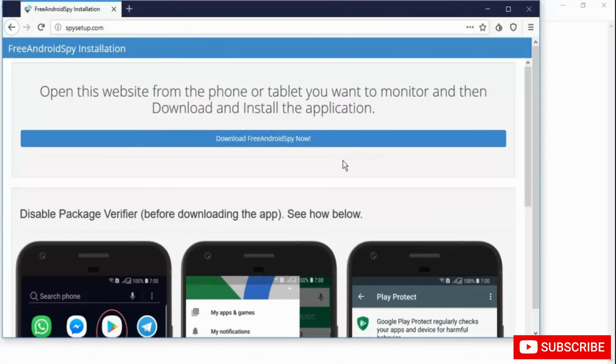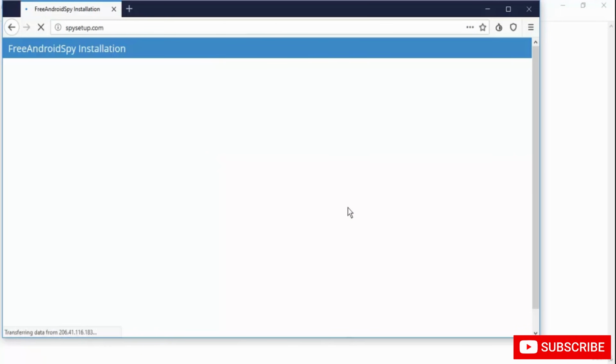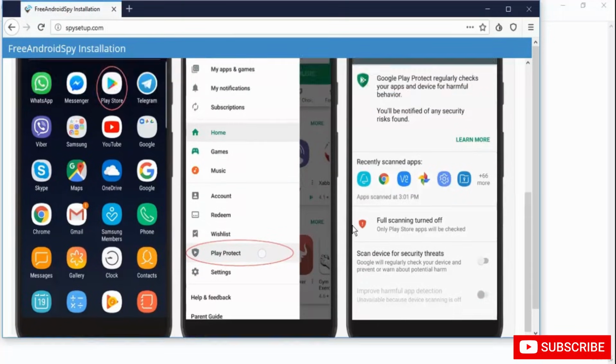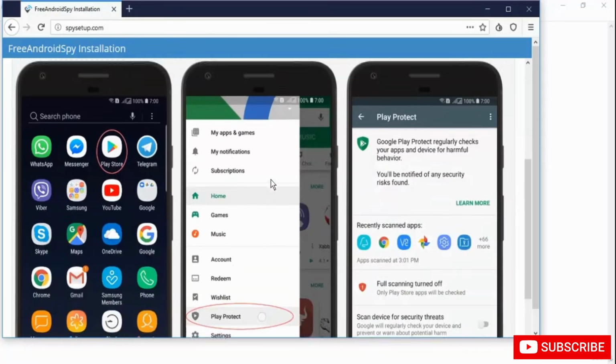It's up to you. Okay, now the other way is you can take access to your target smartphone just for 30 seconds only, right? So once you got access to your target smartphone, open this website, okay, and download the APK file, right? Or you can visit Google Play Store and you can turn off the security feature. Okay, so you have to turn off the Play Protect feature. Only then you will be able to use this app. Okay, but if you visit it directly from the website which is spysetup.com, there is no need to turn off the Play Protect security feature.